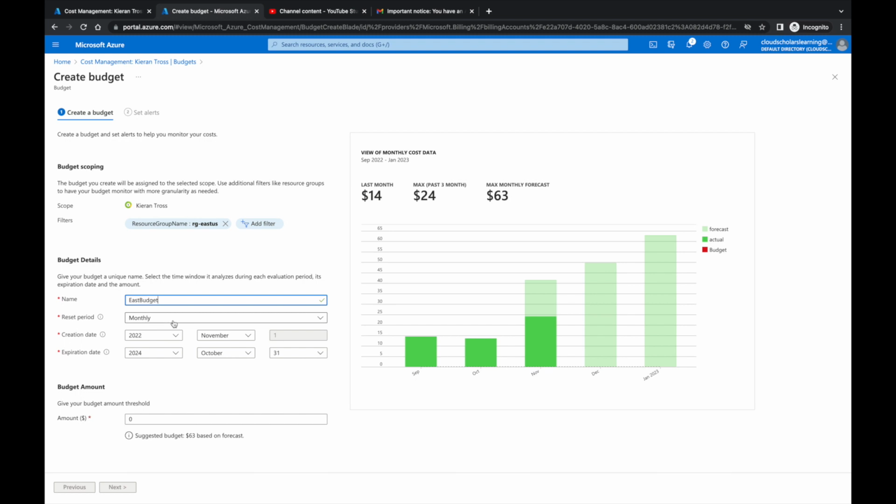And we could do a bunch of different things. We could say reset period is every month. We could do it every quarter. We could do it annually. So we'll leave it to month, which is fine. And the creation date, we'll leave it as the 22nd of November 2022. And then we can do expiration time. We'll leave it as this. You could change it if you want. If you want to extend it out a little bit further, you can, but we'll do 2024 and we'll do it to October, which is perfectly fine.